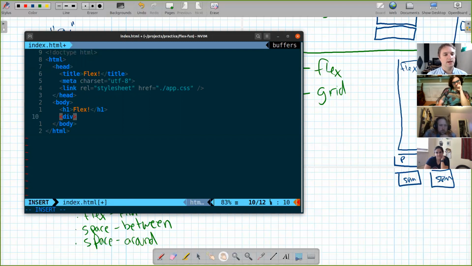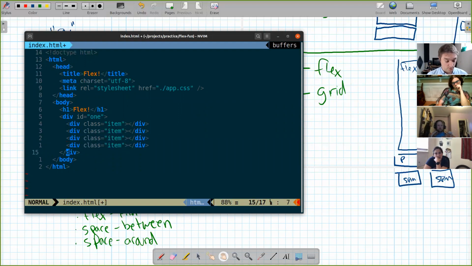So I'm going to make a div. I'm going to give it a class. I'm going to give it an ID of 1. And I'm going to give it 4 children. And we're going to do the same thing. We'll just have a second one we can play with too.